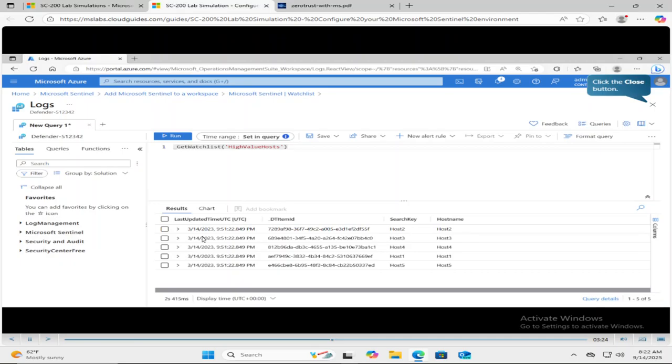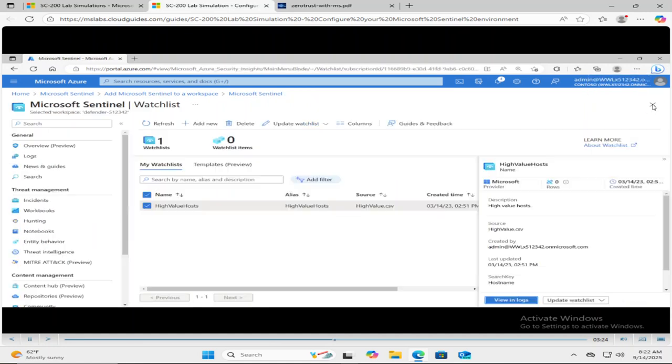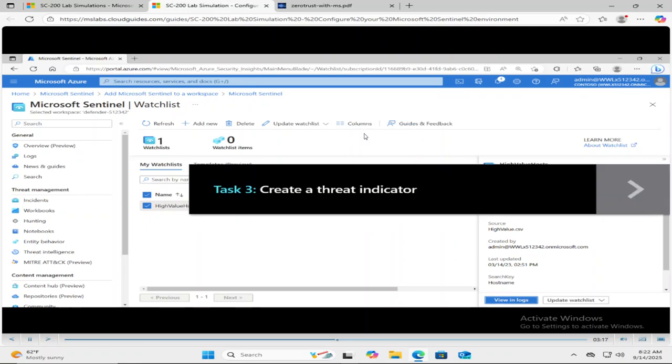We could use this with a number of things. This is a very powerful tool that we could use in Microsoft Sentinel. Okay, really good stuff. All right, so now that we have created our watch list, in this next task, we are going to create a threat indicator.